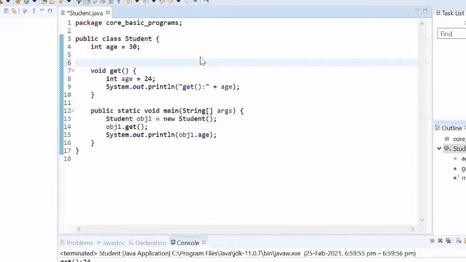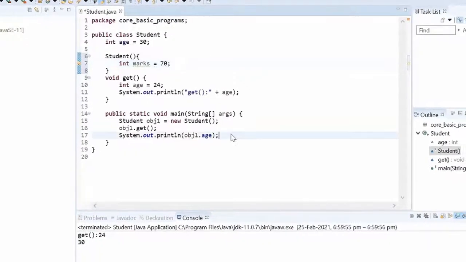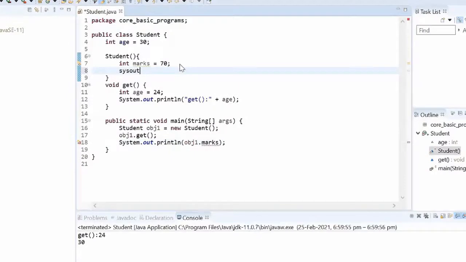For the constructor also, you can see Student, this is a constructor, int marks equals to 70. If you try to access marks here, it is unknown, it is not a field. You can print it here. It is known to this block only. The scope of this local variable marks is only this block, the constructor block.